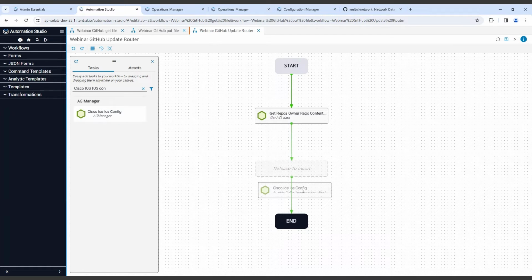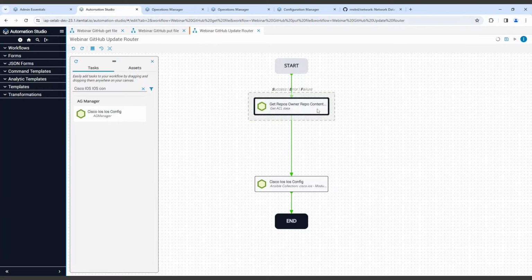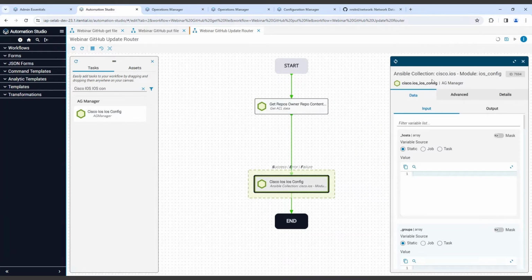So now I can drop this right into our workflow. It becomes another step. I'm going to leave some space between this. So this is a simple data gathering step, right? We're getting the ACL data. This is a step that allows us now to make a config change. Again, the first thing I like to do is call this something that makes sense.